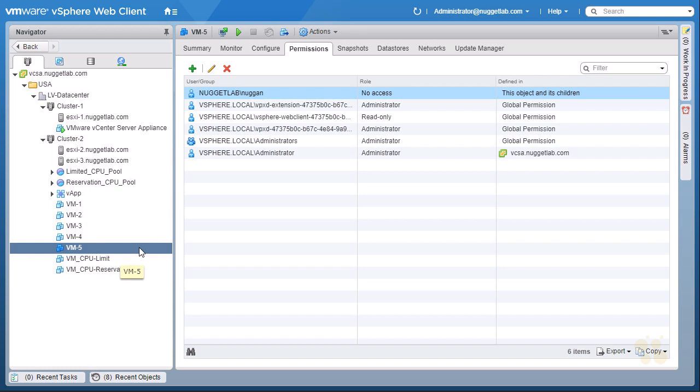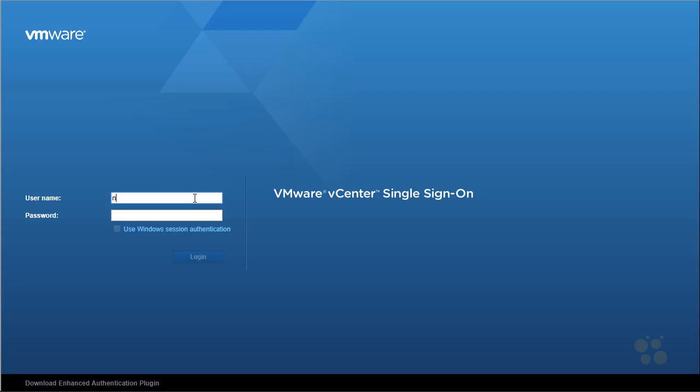And that looks fantastic. The only thing left to do is to verify that we actually get the results that we're looking for. And we can test that by logging in as the Nuggin user. So let's log off as the administrator. So we'll click on our name, and from the drop-down, click Log Out. And then we'll log in as Nuggin at nuggetlab.com. We'll supply our password and click Log In.